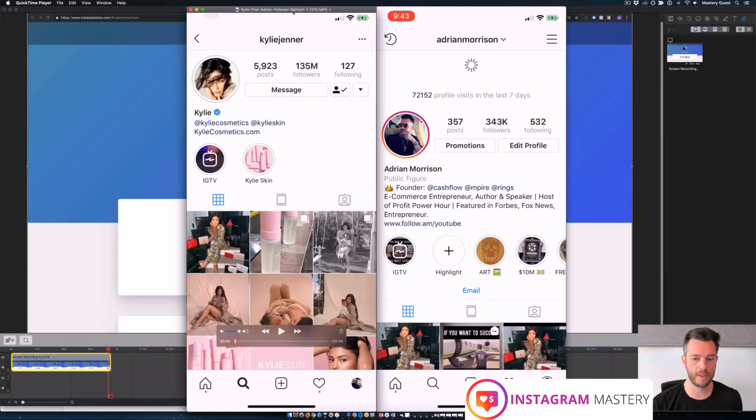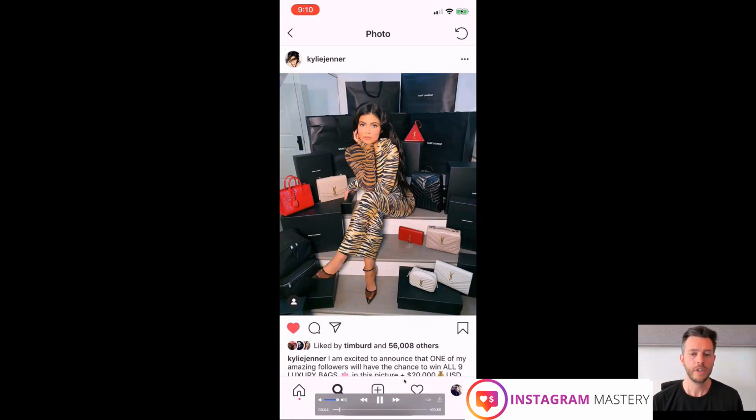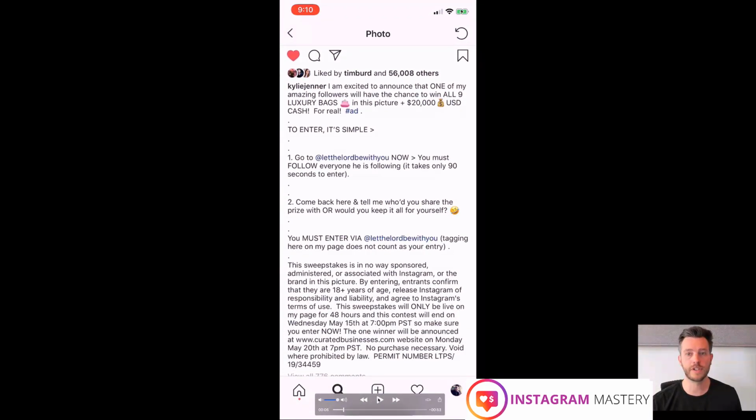So we're just going to move this front and center right here. All right, so here's how the video goes. This is where the loop starts. This is Kylie Jenner's profile. You can see she says, "I'm excited to announce that we have an amazing giveaway for our followers to get luxury handbags and $20,000 worth of free items. Go to the profile, let the Lord be with you." That's the loop sponsor. And follow everyone that that account is following, right? You must enter and follow everybody and tag someone here on my page, which makes it go a bit more viral, all right? And so this is the post that she made live.